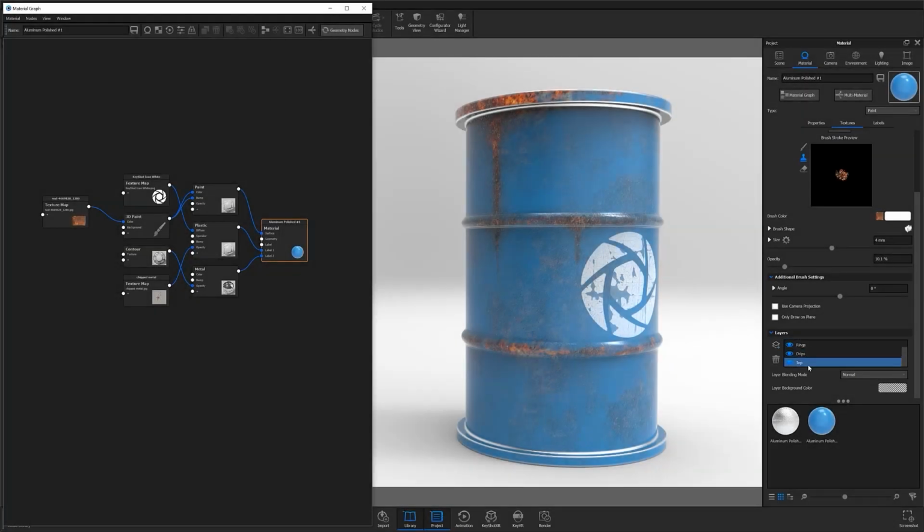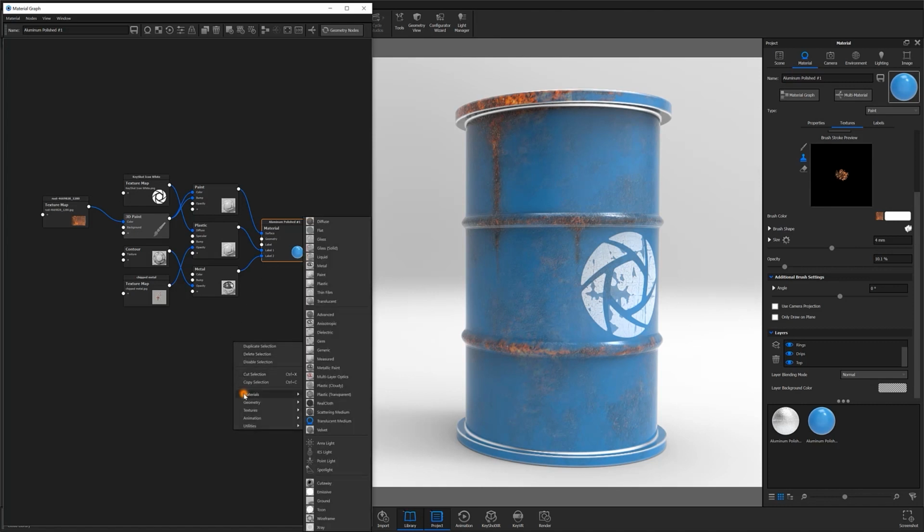Now that I've neatly organized my rust layers and given my barrel a nice first layer of weathering, it's time to add some more material corrosion and bump effects. I'm essentially going to approach this the same way I added the overall rust tint on my last 3D paint node. But in this case, I'm going to work with labels and use the opacity input instead of my color or diffuse inputs.